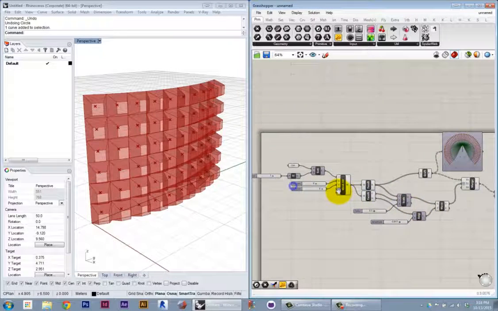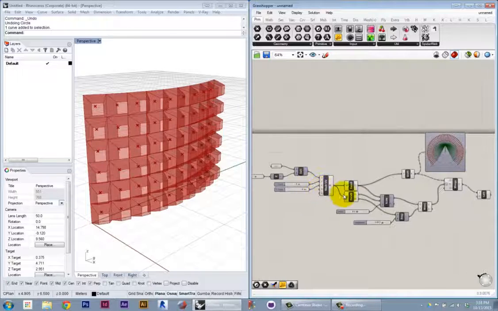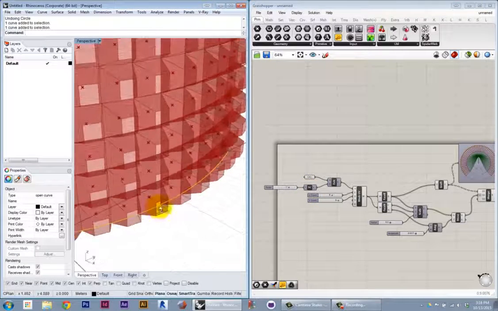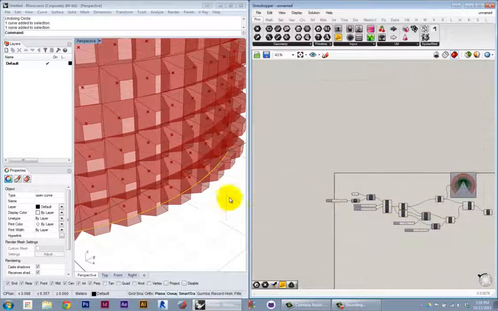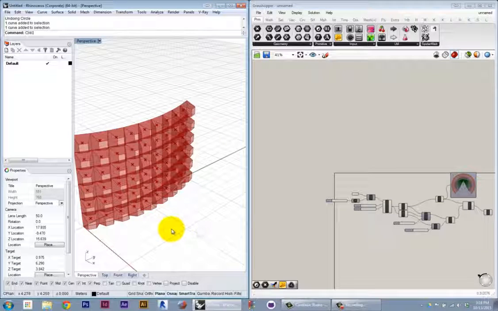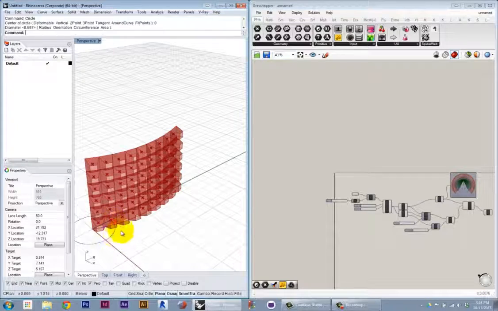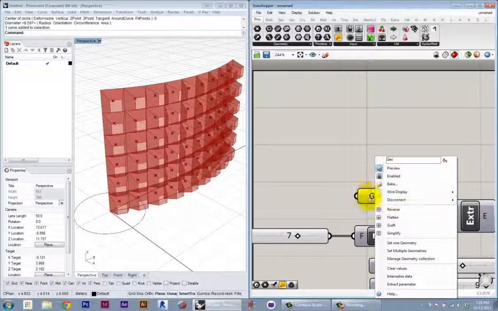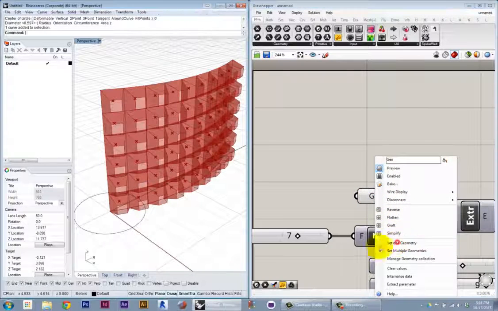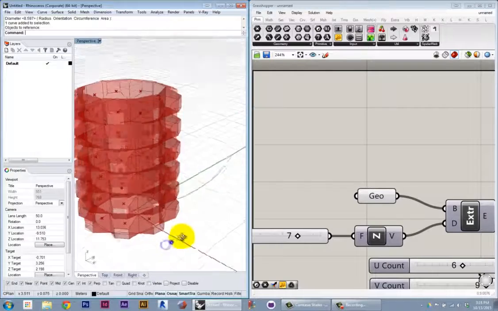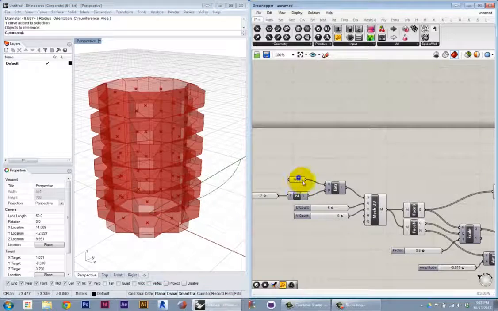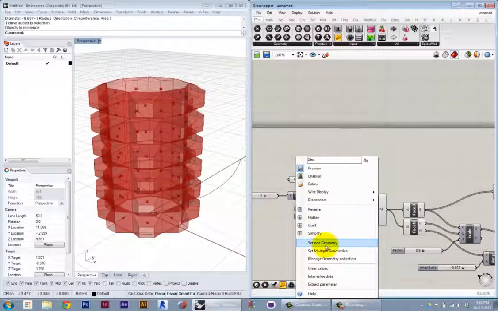So now that I have this definition, I can actually apply it as a system to new geometries. Right now we're using this input curve to create the whole facade. I can now create other curves. So for instance, I can maybe make a circle, and I can replace this input now with this new curve by right-clicking on the geometry node, going set one geometry, and clicking on the circle. You can see now that the same facade applies as a system to this new curve.